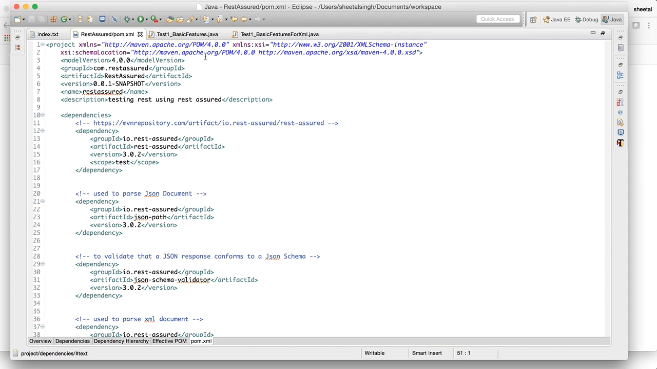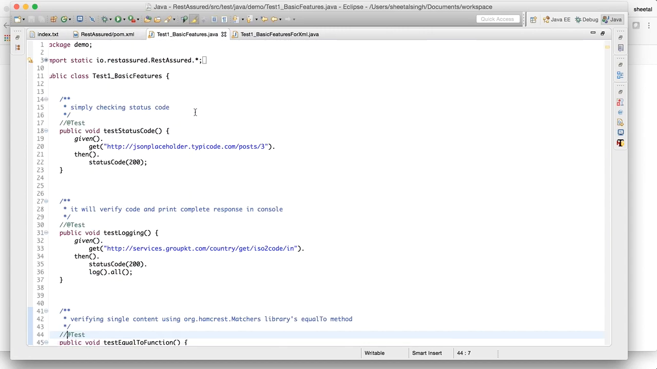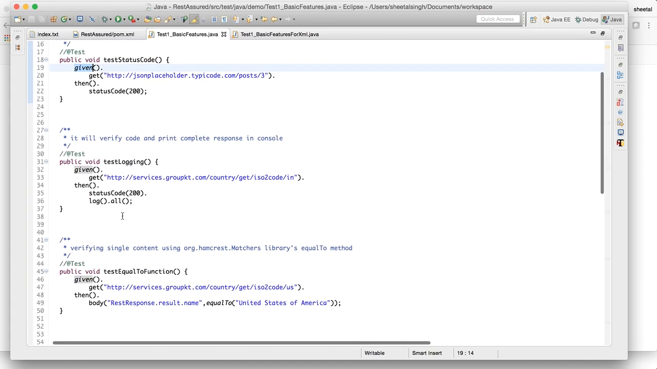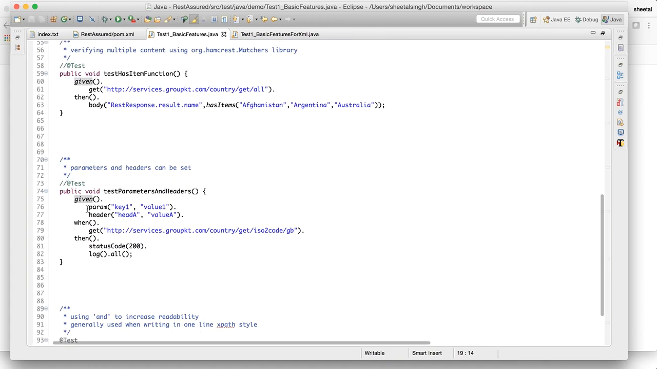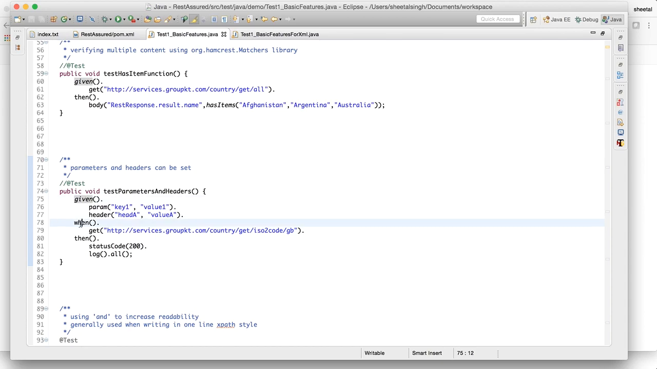Now let's go with the test. It is a very simple kind of thing. It's written in a BDD style. What is BDD? It's written in given, when, then. Given is your precondition, a set of preconditions. So given is the preconditions. Then when defines the action you perform, like you hit the API, that is an action for you in this case, right? Then, then is the verification part.